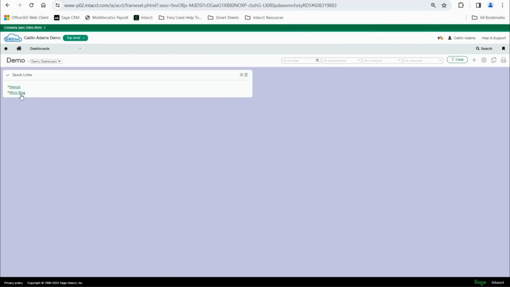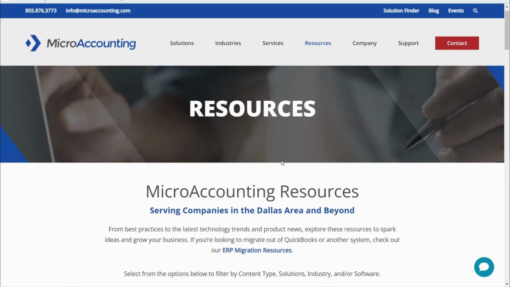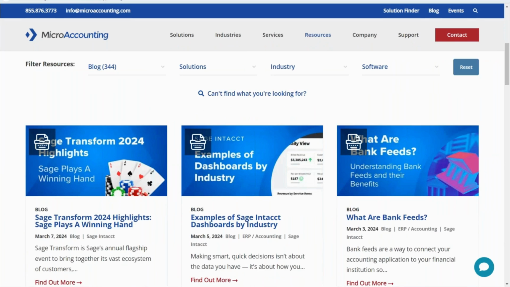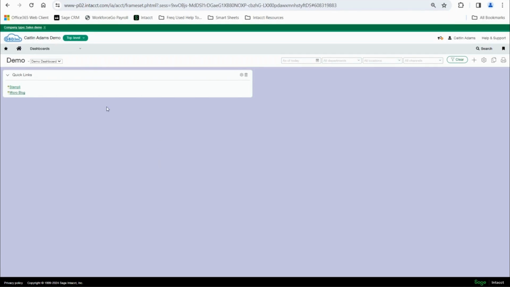Now, what I can do is click this link here, and as you can see in another screen, it will pop up our resources for micro accounting, and I can go register for any of our webinars or view any of our blog posts. So super easy, and I didn't have to leave Intacct, and I didn't have to go to any menus, open different tabs, do any Googling. It's all right there and ready for me.